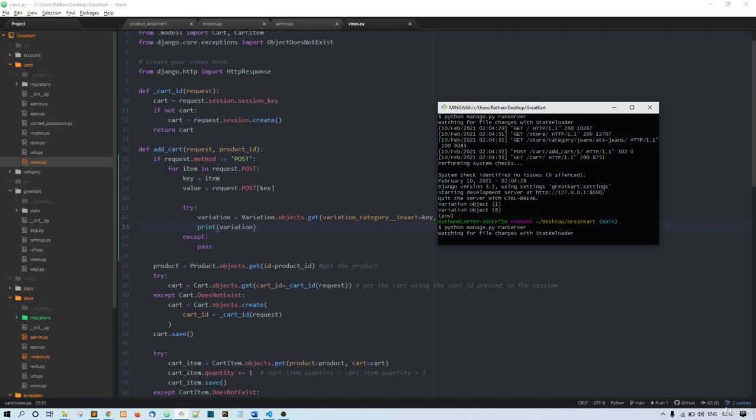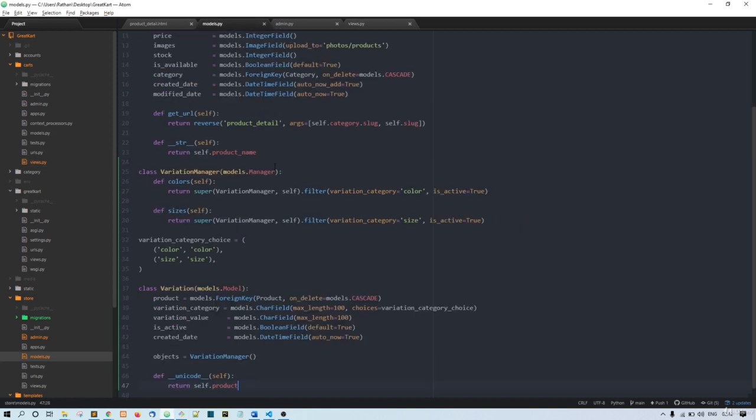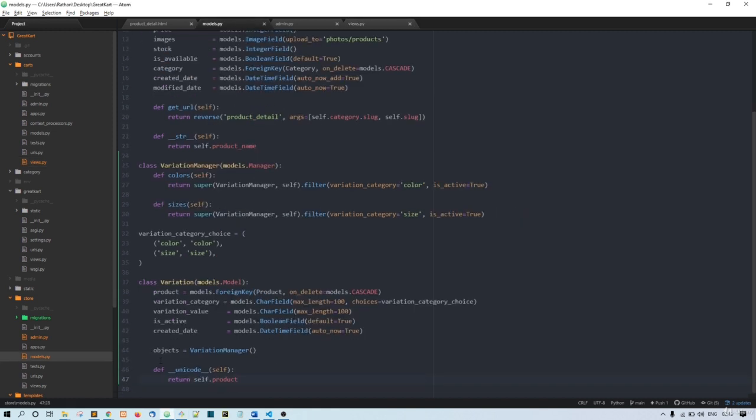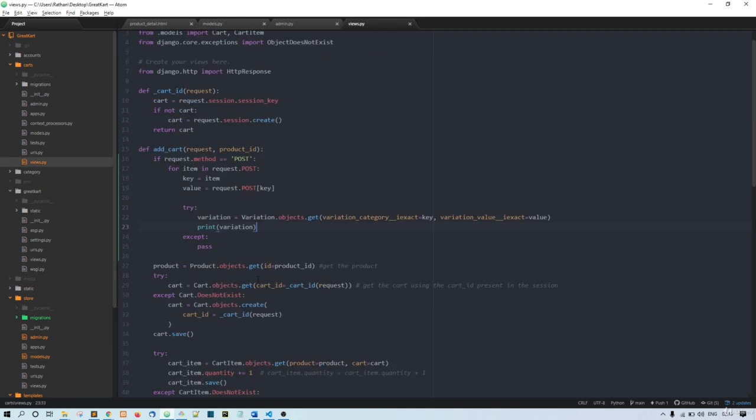So that is because if you go to this models, here what we are doing is the string representation of this variation model is set to the product. So what we'll do is we will just replace this product with this variation value, and instead of this unicode we'll just say str. So this should actually fix the issue.